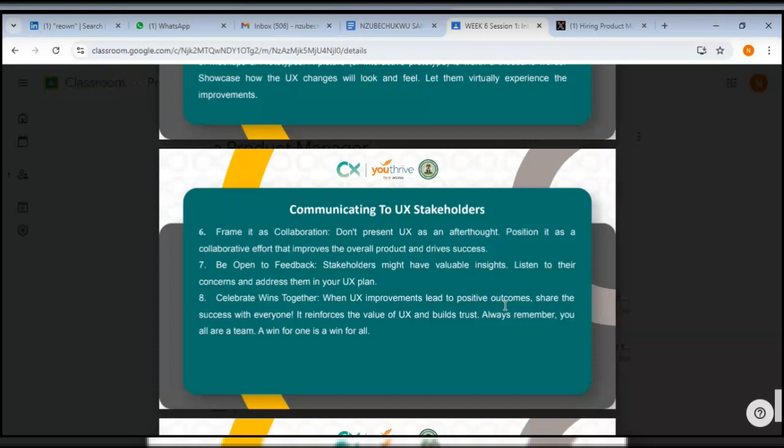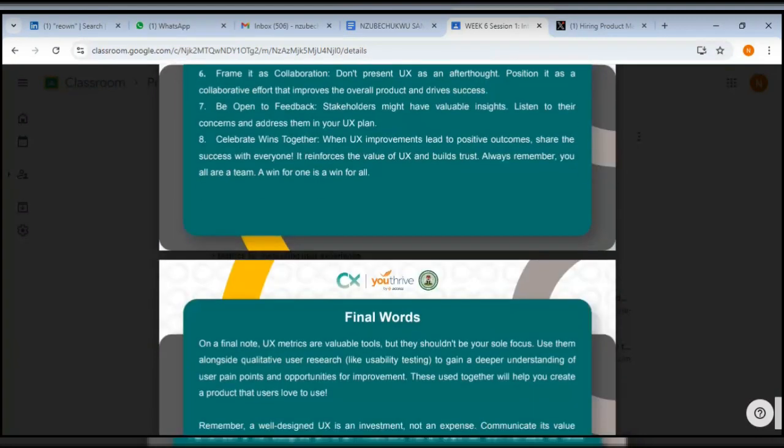Celebrate wins together. When UX improvements lead to positive outcomes, share the success. Like I always say, don't ever hoard information, especially when it could impact the motivation level, the resources, the inspiration to continue, and all that. Do not hoard this information and try to use it to play games.